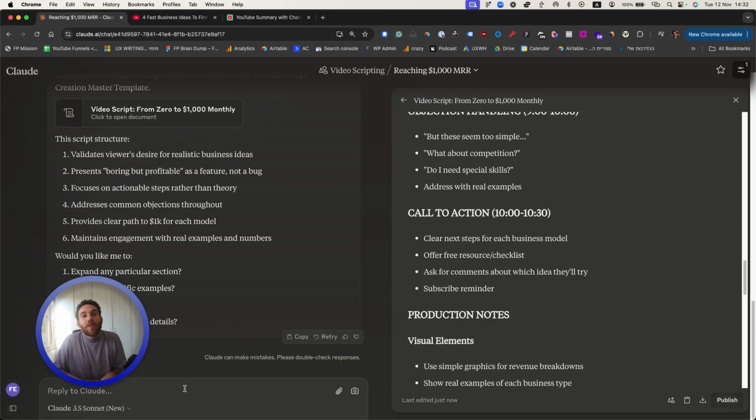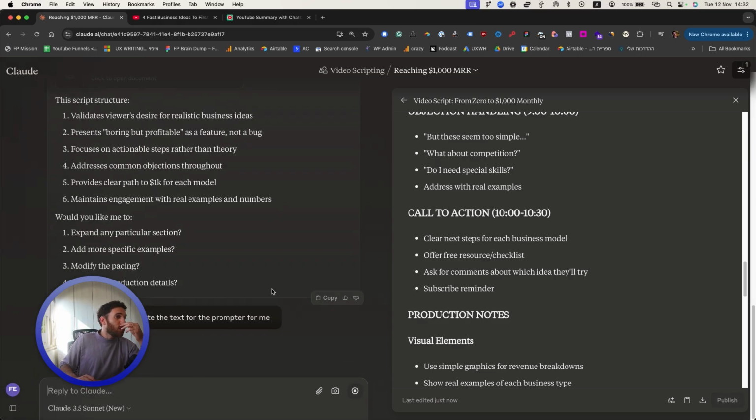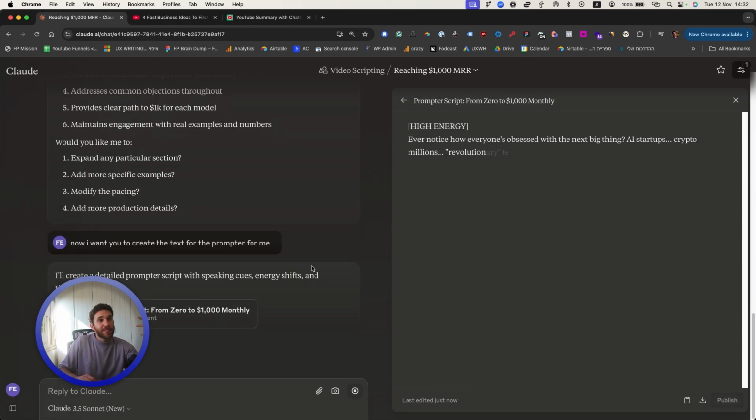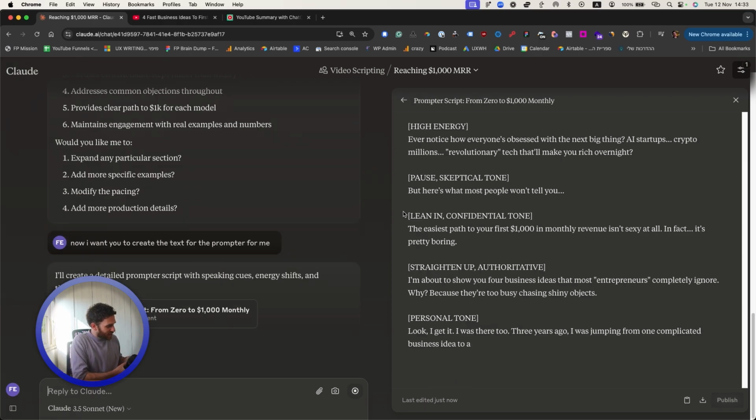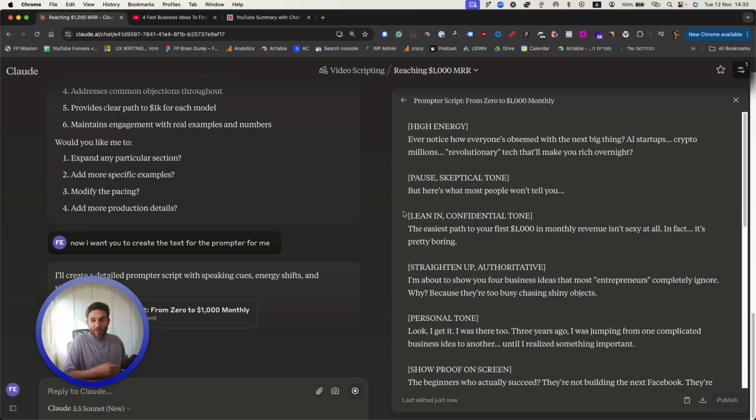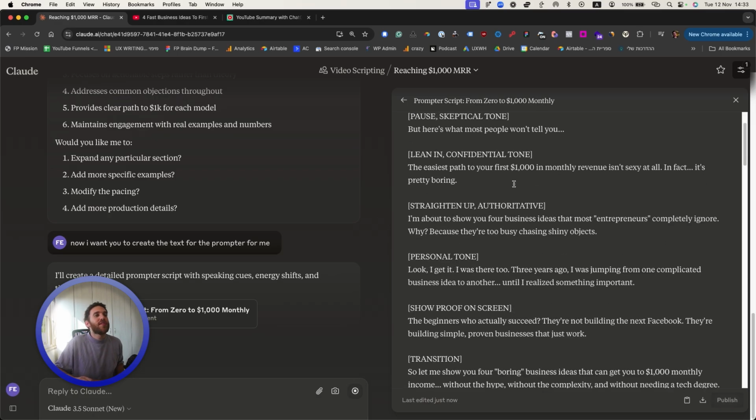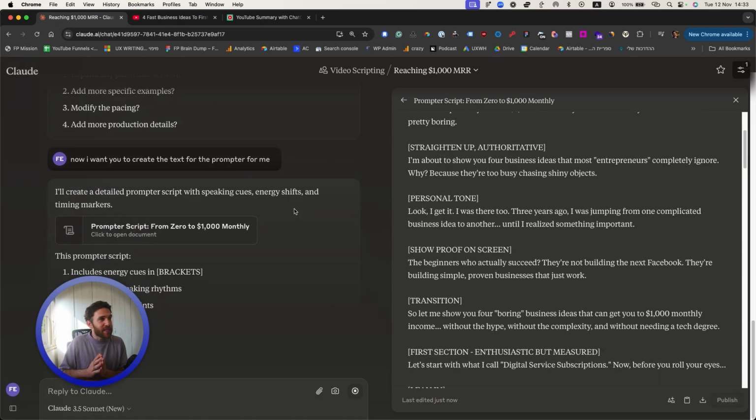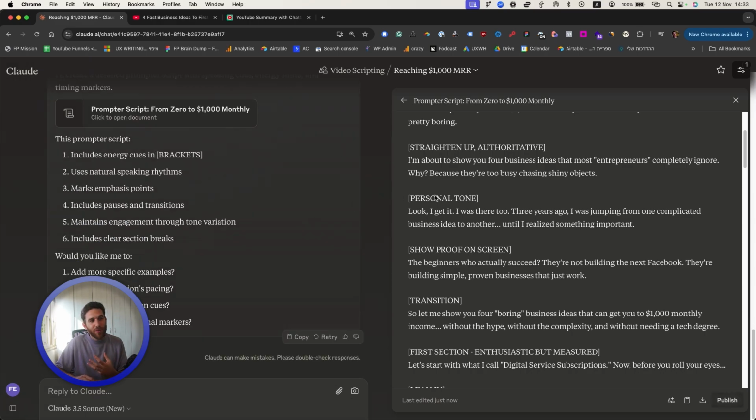Now the last thing I'm about to do, I will tell it: I want you to create the text for the prompter for me. So I can just copy and paste this text for a prompter. I'm using this app, Teleprompter for iPhone, and I copy and paste it over there, put it above my camera, and then I use the prompter. So it gives you the hook you chose, the prompt, and also editing instructions. So this is the video scripting project.